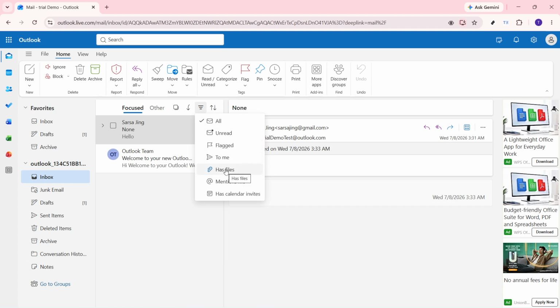That can save time when you're searching for documents, images, or other shared materials without remembering the exact subject line or sender. Another option is Mentions Me. This filter is helpful when you want to find messages where you were specifically referenced, which can be useful in team conversations or collaborative email threads where not every message needs your attention, but the ones mentioning you probably do.